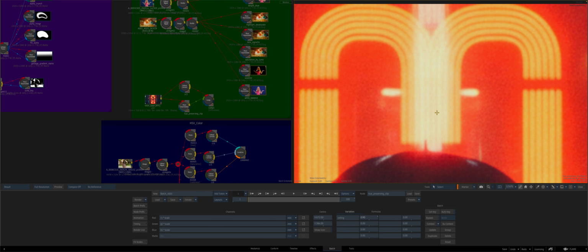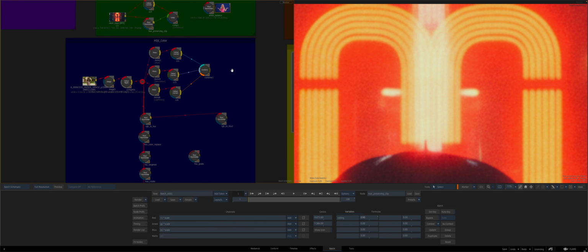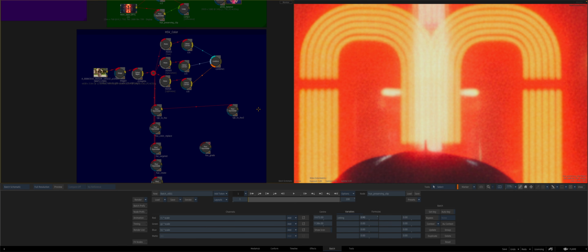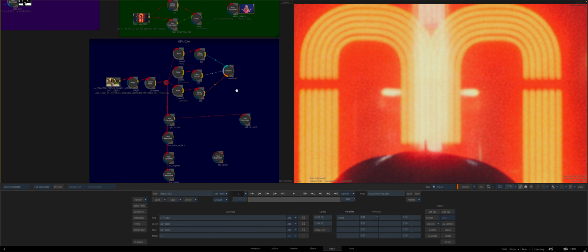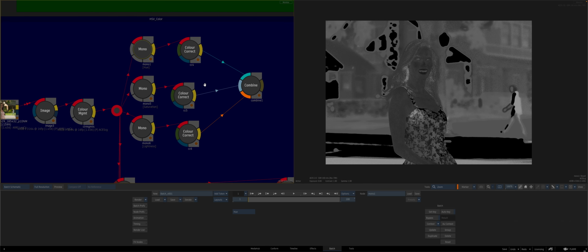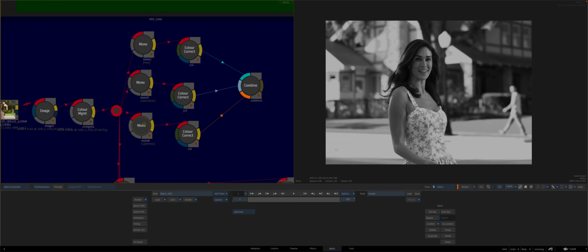Next category, HSV color or HSL. You can kind of do this in Flame already. You could mono hue, mono saturation, mono lightness, do some whatever you want with them, and then recombine them back.